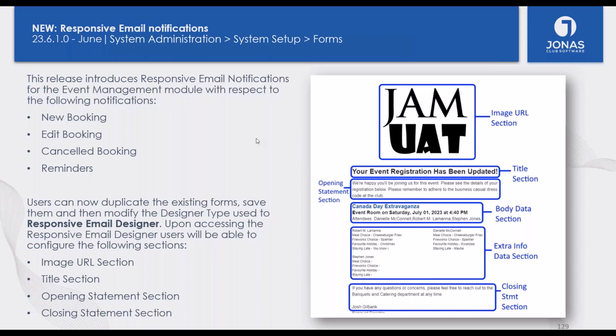Unlike what we had previously with our form designer, this is a very simple form designer with some limitations, but generally speaking, very well received by people that have used it, in that you can insert an image using a URL. So oftentimes what we recommend is just grab the URL from your website where your club's logo resides, and you can paste that into that field there.